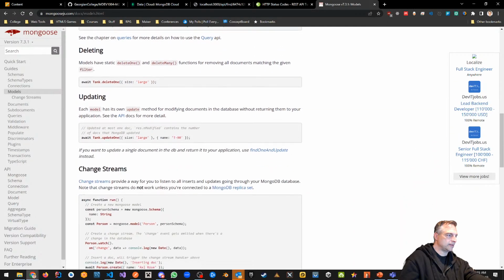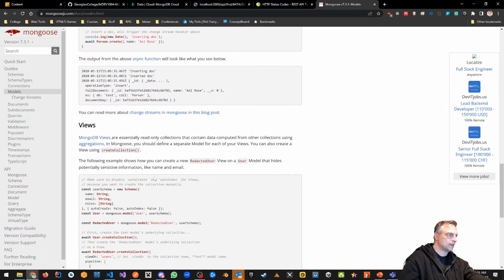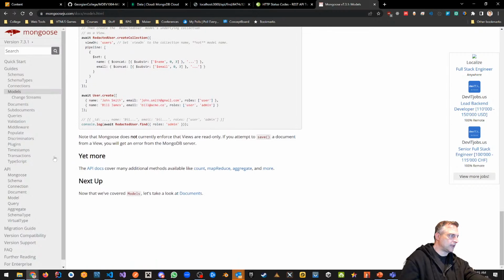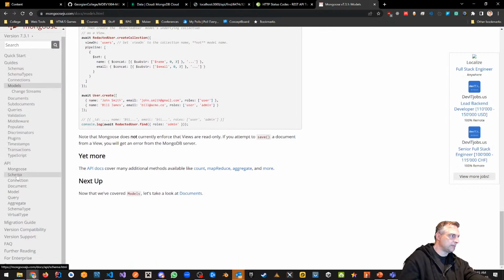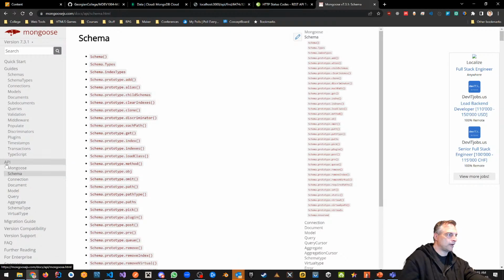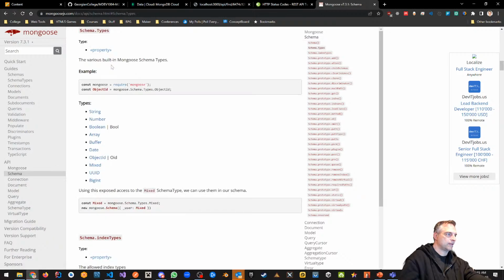So it talks about querying, deleting, updating, and changing streams and views. And I don't think this is what we want. We want a schema. Okay, here it is. There's the schema, and you can see the schema types, right? So you can see that schema types are string, Boolean, object, mixed, and so on, right?